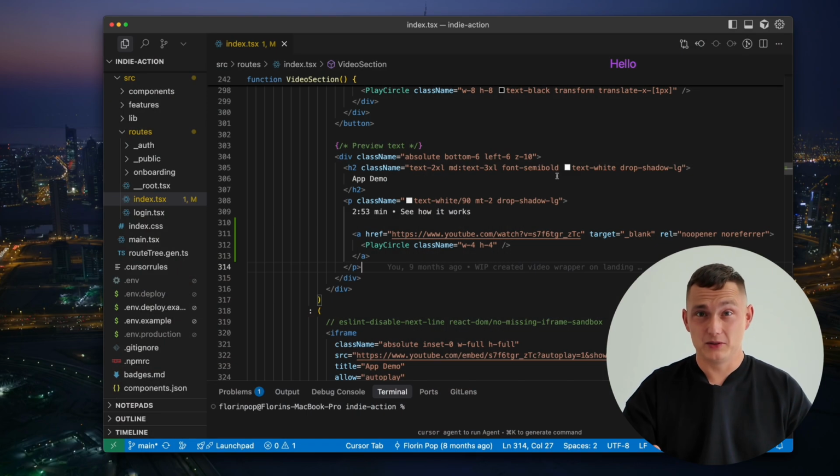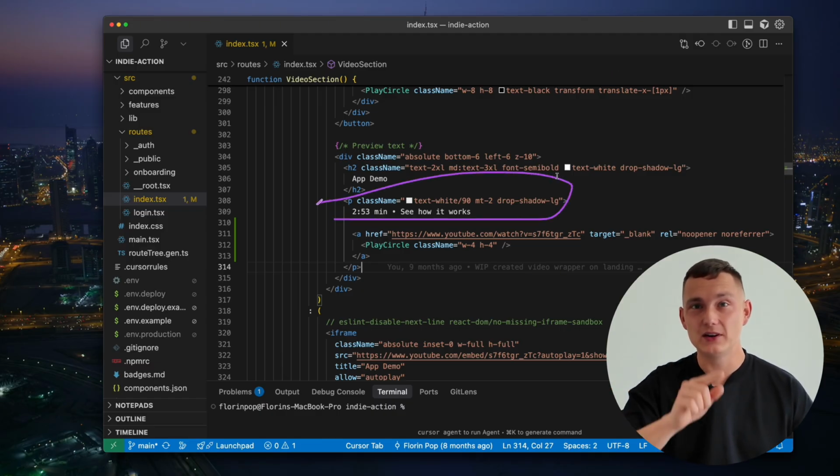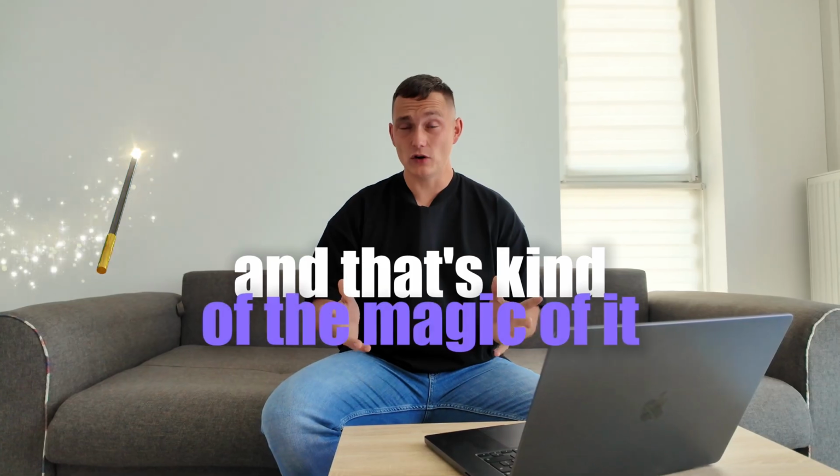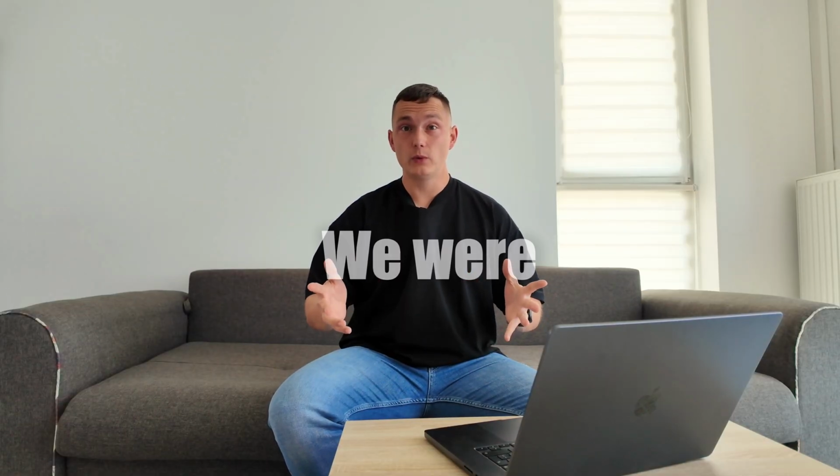At one point, I broke the whole thing and he immediately drew a red circle around it. I was like, bro, what are you doing here? And that's kind of the magic of it. You can move fast, communicate visually, and have fun without losing the human touch. We actually got to a point where we were in the flow.